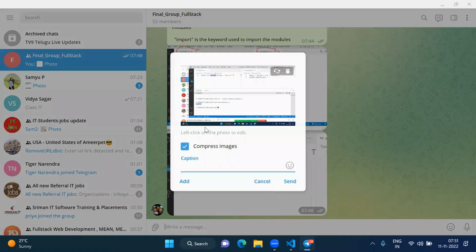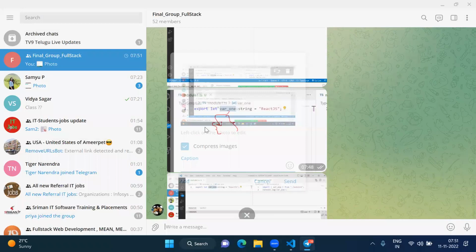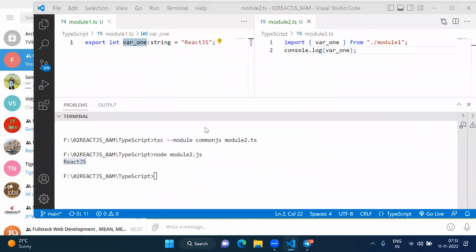Fine. Guys, someone take the responsibility to explain the snippet once again. What is a module? Anyone, at least one person?